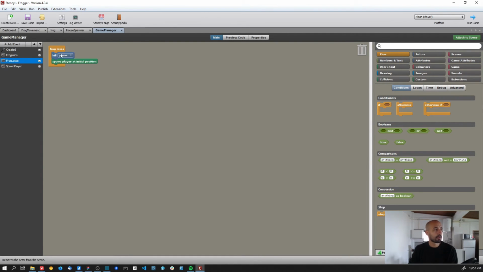And when the frog loses, right now it's doing exactly the same. But the idea here is that since I have these two methods now, I know that when the frog wins, I'll probably add some score to the player and reset the frog. But when the frog loses, I'm gonna take one life out of the player and reset the frog.